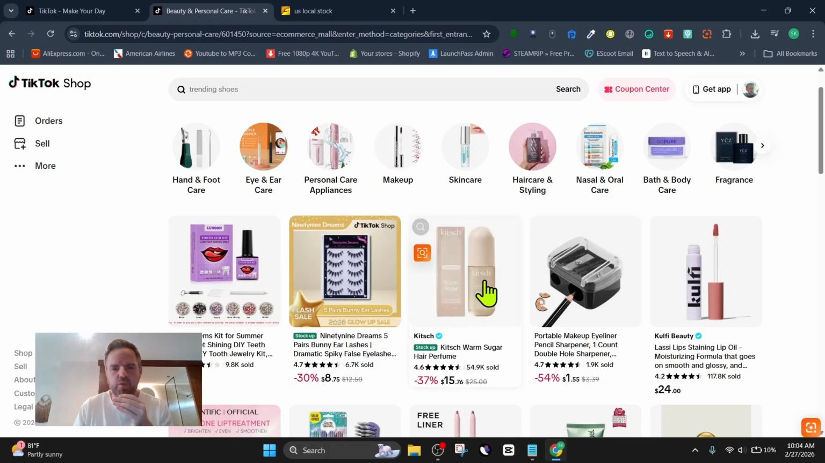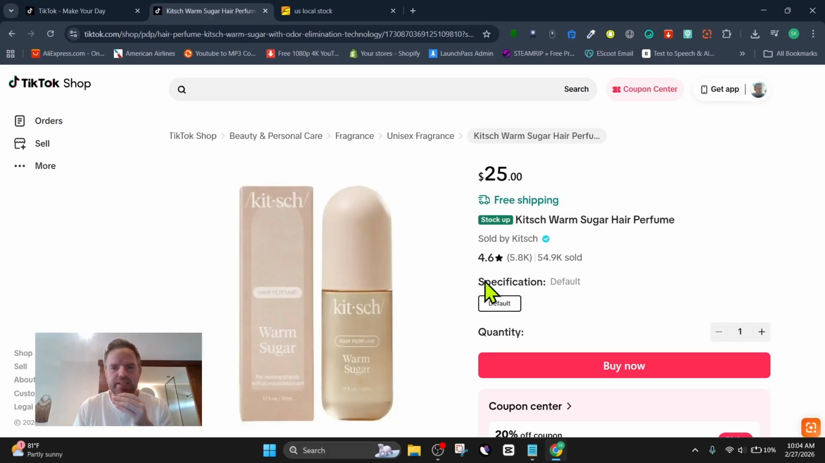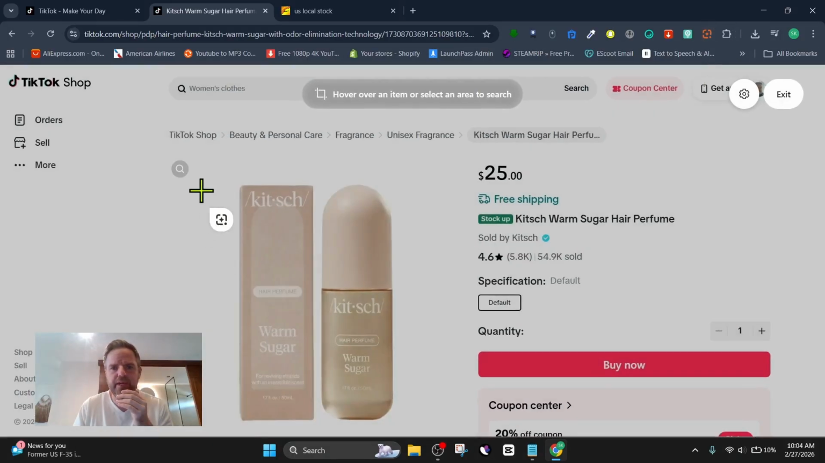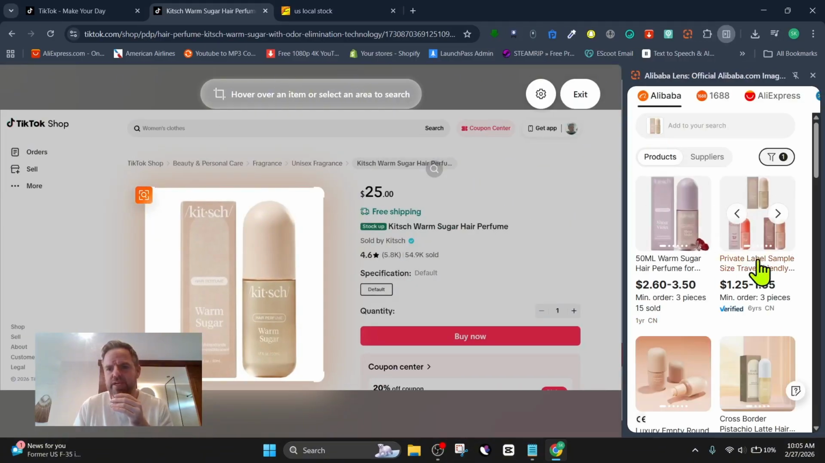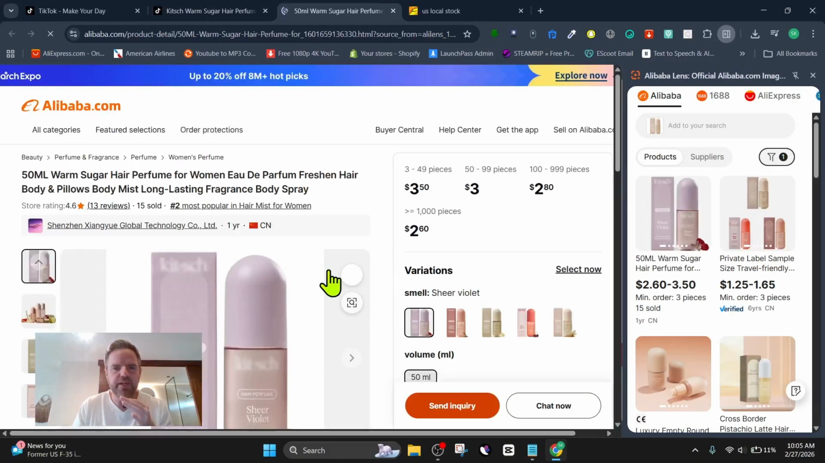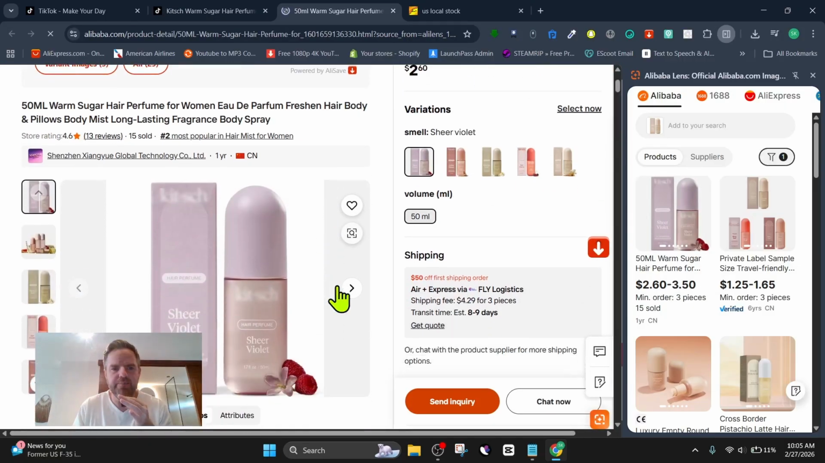For example, here's a warm sugar hair perfume that is absolutely crushing it. I mean, you've seen 117,000 orders, but this is a private brand, so you can't drop ship it. However, try this. Now, the first thing you're going to need is Alibaba Lens, and we'll just go like that, and then you'll be able to search Alibaba right in this. So you'll see here, the first one that comes up, you're looking at basically the same thing.